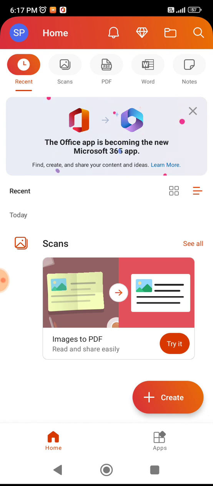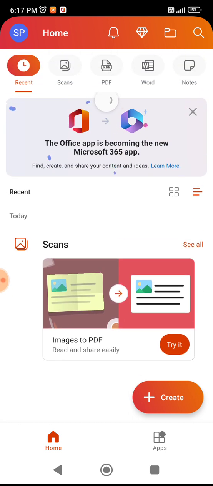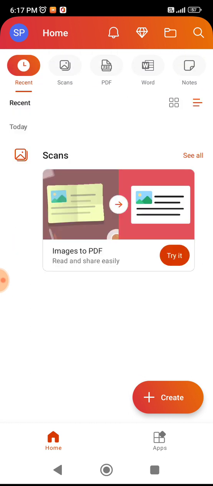Today we learn how to use the Microsoft 365 Office app to access our necessary downloaded file. This app has no advertisement problem. You can see this. It has no advertisement problem.